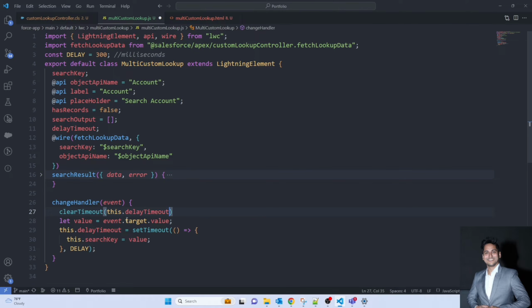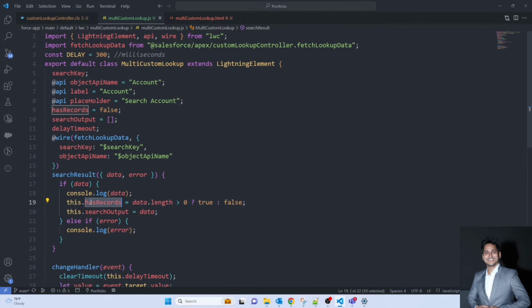Now the way it will work is, as soon as the user types something, it will have some delay, and after the delay is done, the search key value will be changed. As soon as the search key is changed, my wire decorator will execute and fetch you the updated records, right? Now we got the updated records, and after hitting them, we are getting this data here, right?